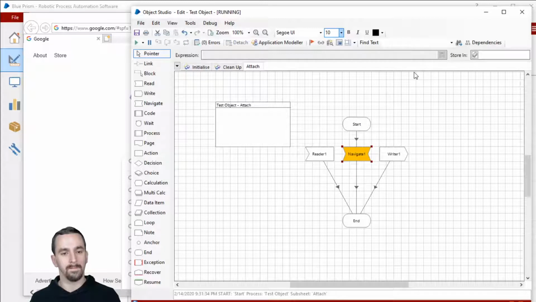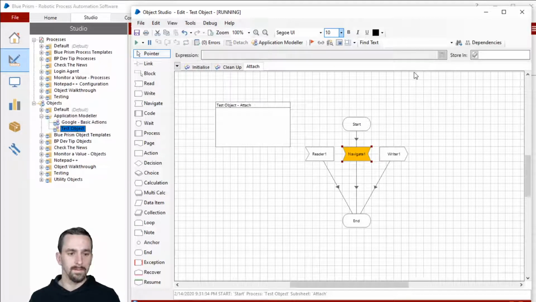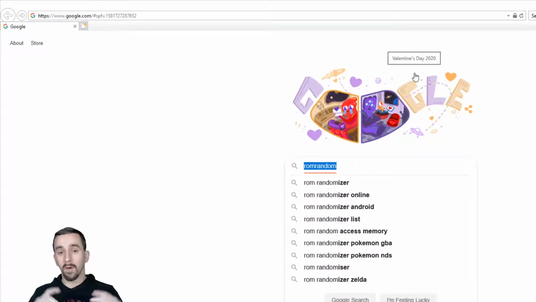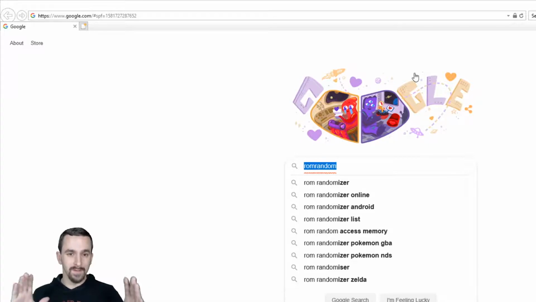So let's play it. So it minimizes and then maximizes. Not only is it at a stable size of a screen, but it's also in the foreground. And so now I can send keys to it or whatever else.